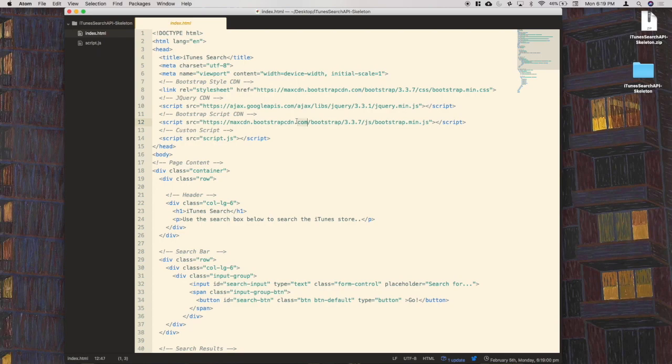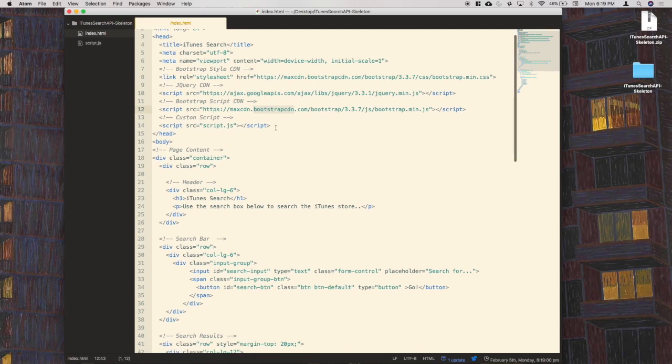If you don't know specific words I'm saying, that's all right. Don't worry about it too much. And then here we're including the custom script.js, where we're going to put all of our code. So basically the code that we write is going to be running in our browser.